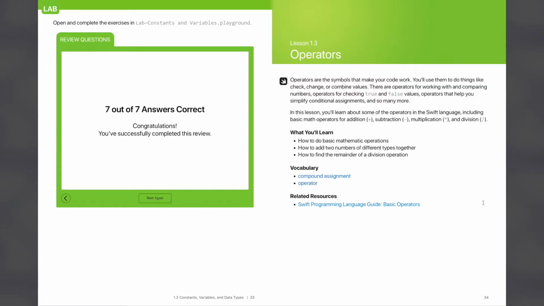In today's episode, we're going to be learning about operators. Operators are the symbols that make your code work. You use them to do things like check, change, or combine values. There are operators for working with and comparing numbers, operators for checking true and false values, operators which help you simplify conditional assignments, and so many more.